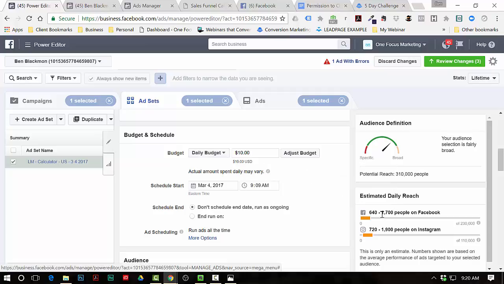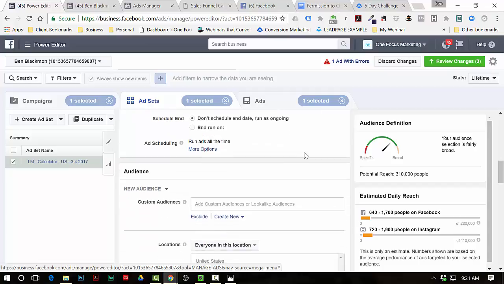You can kind of play around with the budget and look at your reach. If this 640 is right, then in 2 days I'll get 1,200 people at least looking at the ad, which is okay. I mean, that's pretty close, and that should give me some reasonable data to understand. So I hope that makes sense to you.